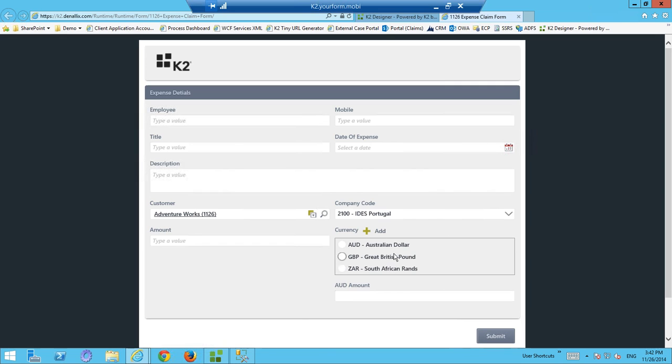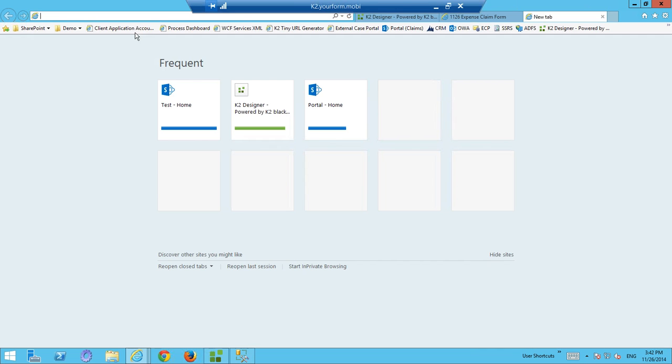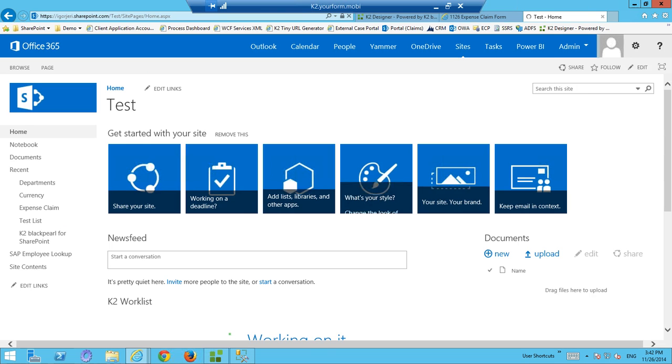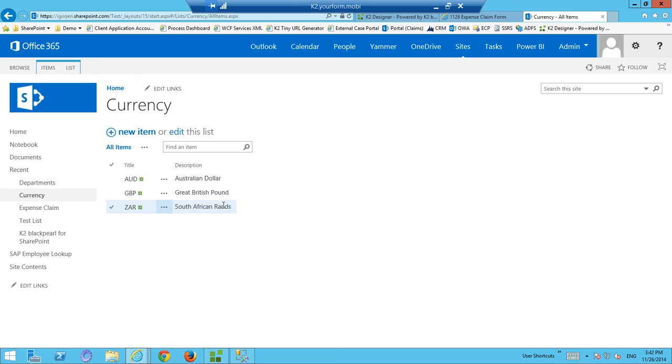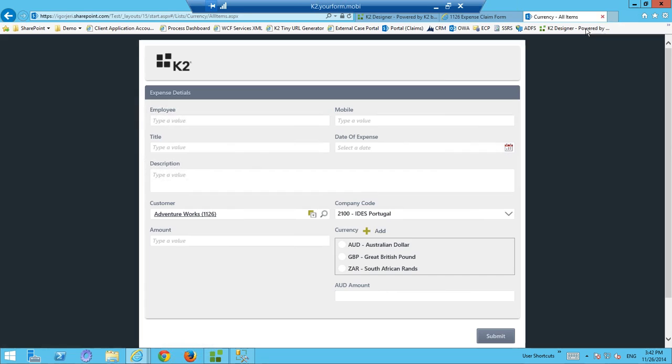And if we go and have a look at our form now, that is the basic little form that we've just built. This form is now connecting to those various backend systems. So you'll see there, it's now got a list of current customers. I can go in here, type in the AdventureWorks. There it is with 1126 as a customer that I'm selecting. There's my company codes coming out of SAP. Here's that list of currencies coming out of the backend Office 365 environment.